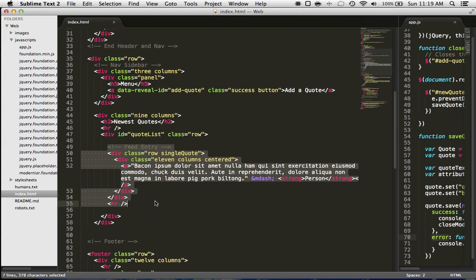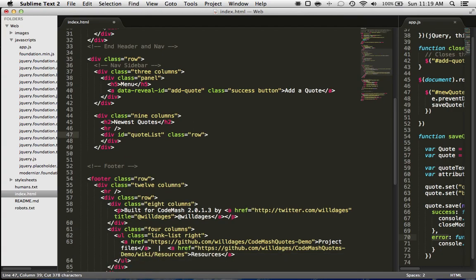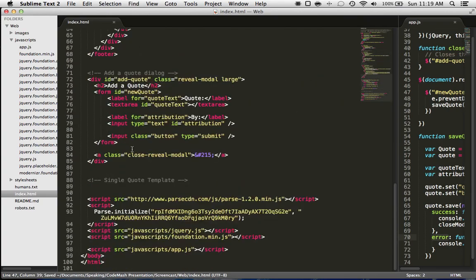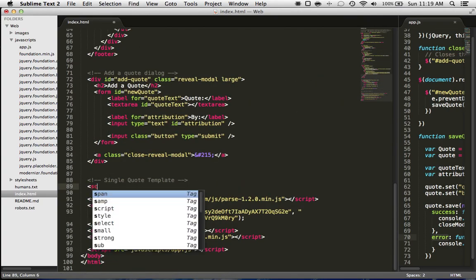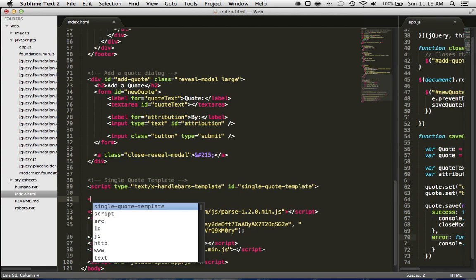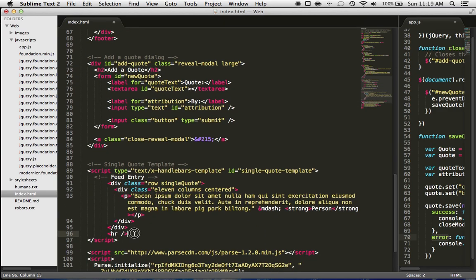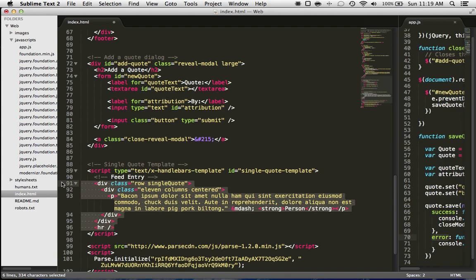So we're going to create a template out of this. I'm going to cut this out of the HTML here, and we're going to just empty that, take out the white space. And then down here at the bottom, we're going to stick this in script tags. So it's going to be script type is text/x-handlebars-template. And we'll give it an ID so it's easy to grab, and it'll be single-quote-template. We'll close out our script tags, and then we will paste in that HTML. I'll get my indentations set here.